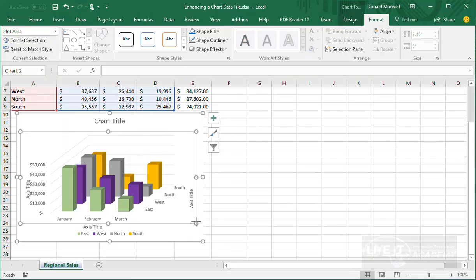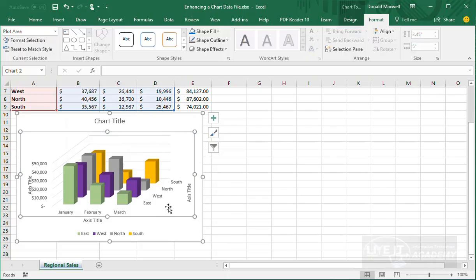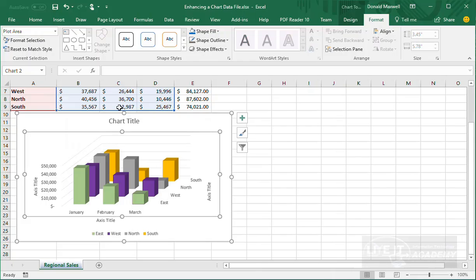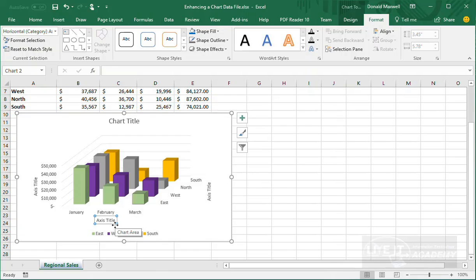I'm going to simply adjust the plot area a little bit, and I want to make the chart wide enough so I put the titles outside of the plot area. Right now, the vertical axis title is in the plot area, and the depth title is also in the plot area. I note that the horizontal title is below the plot area. That's fine. And also the chart title is above the plot area, right?